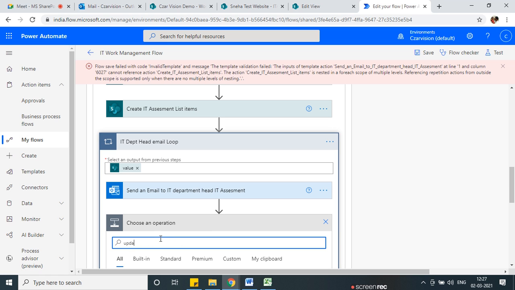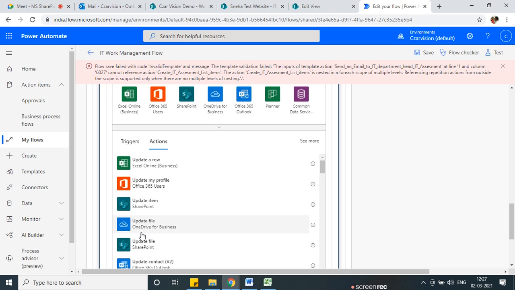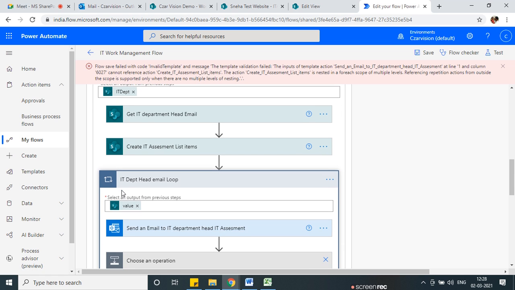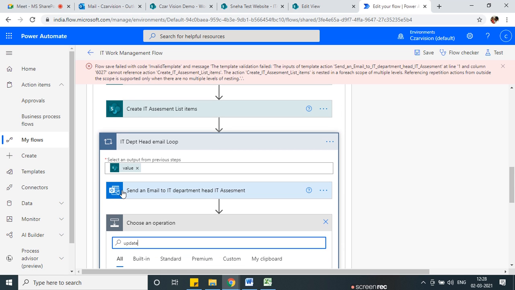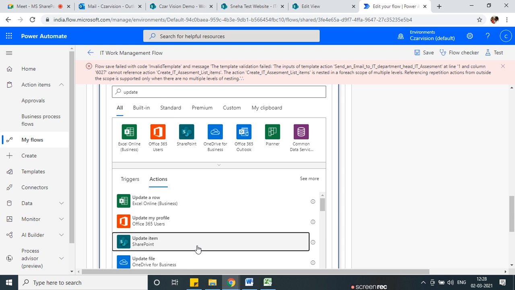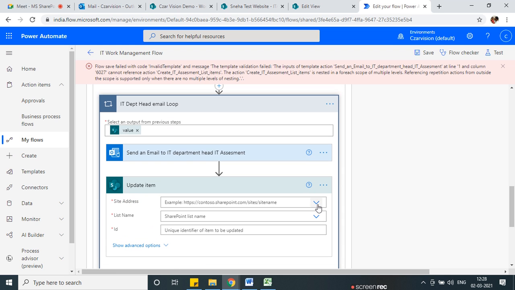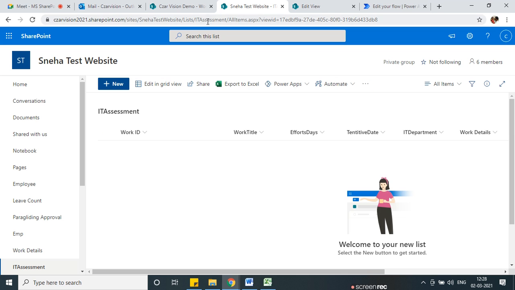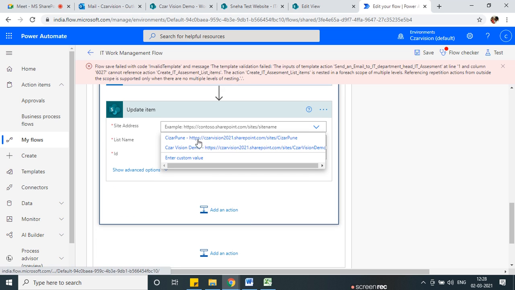Okay, so here what I do, after sending the email, I will say update, and update atom here. So if we say update atom IT department, the atom will be updated. Okay, here we can say update atom list. I copy the list URL from here and paste it here.